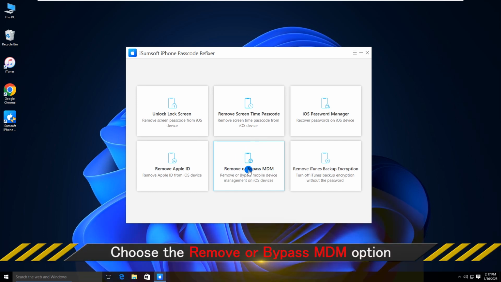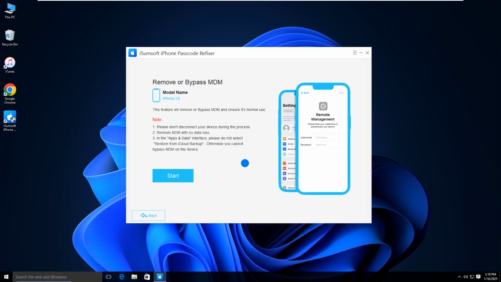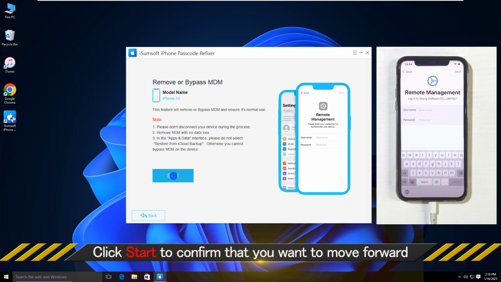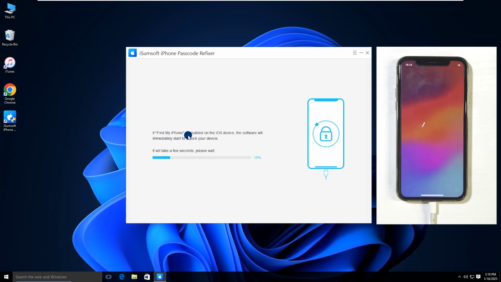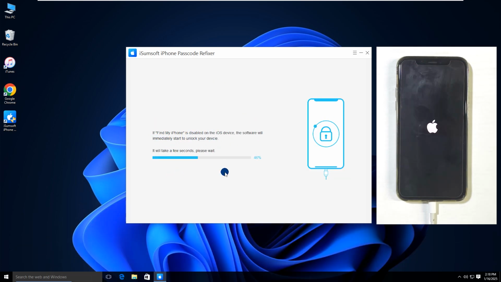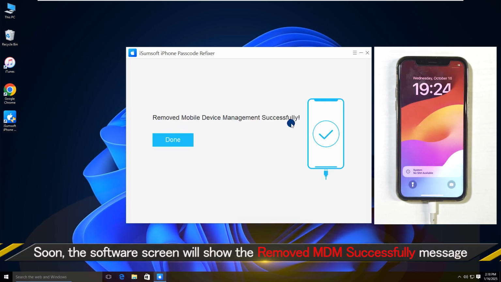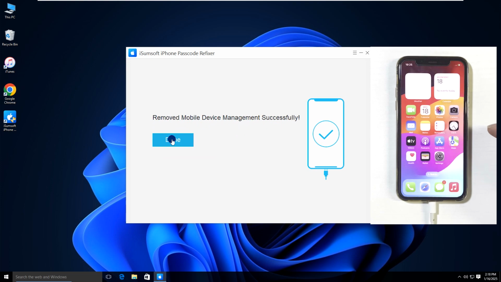Select Remove or Bypass MDM. Click Start. The software will immediately start bypassing remote management on your iPhone. Success. MDM has been successfully removed.